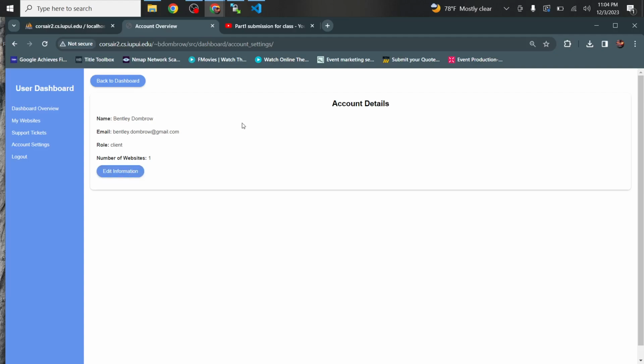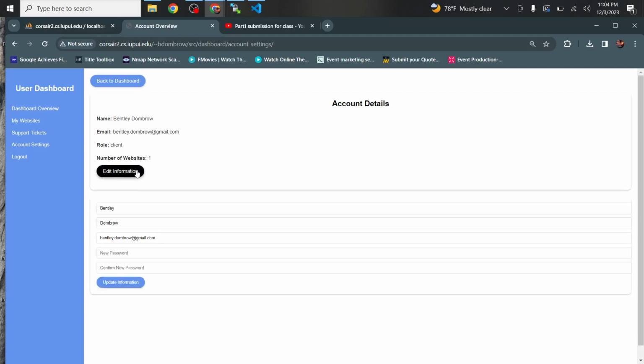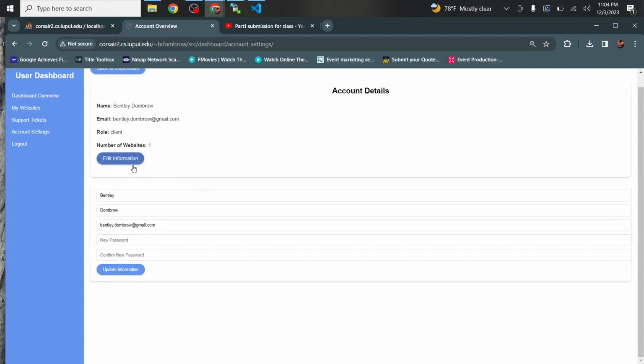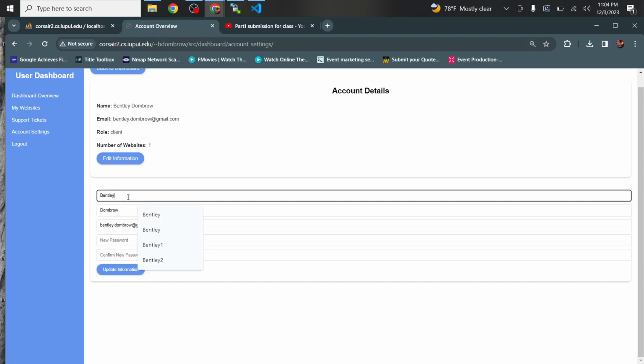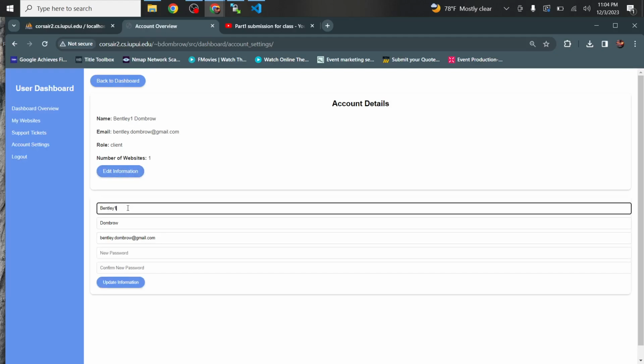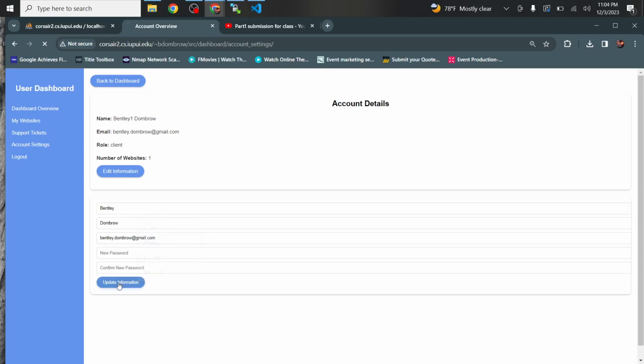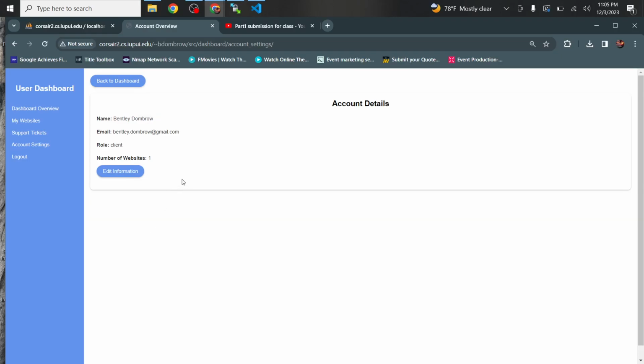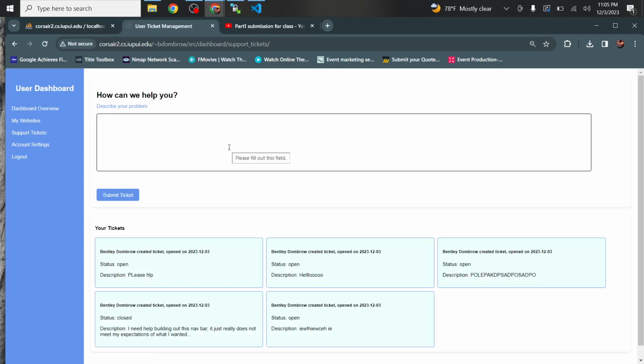So this is the account detail information. It's pretty simple. Obviously, it's just your name, your email, and all that. If you want to update your information, you can do this here. So let's say for instance I want to make my name Bentley1 instead of Bentley. I can just press update information, and I can see it's here. And then if I want to go back to it, I can just go over here and update it. And so that works. Apologies for me skimming over things. I'm trying to move quickly.